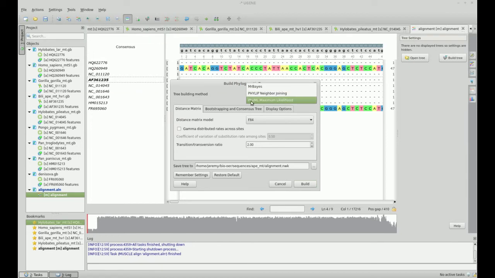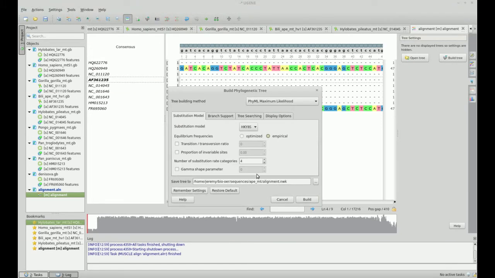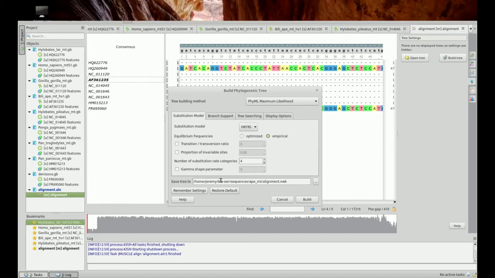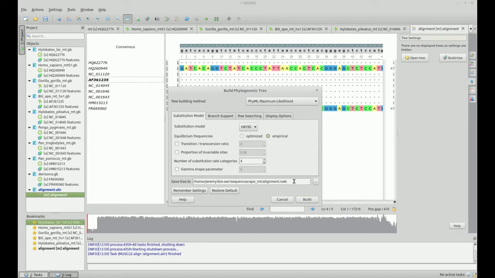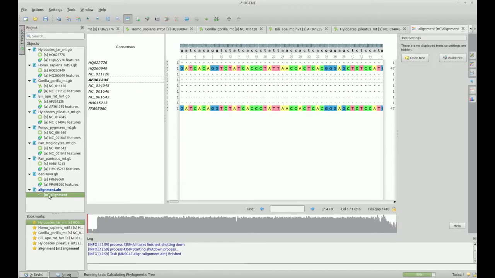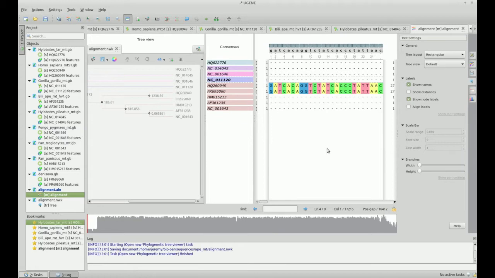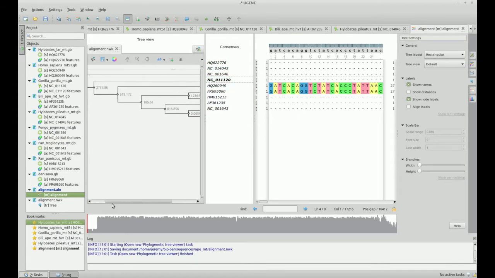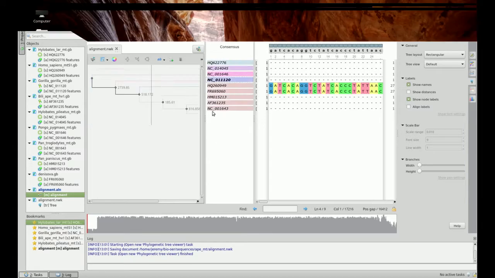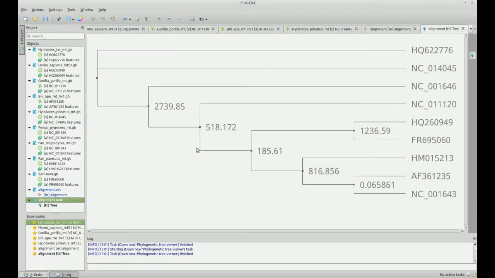And I tend to use PhyML or maximum likelihood for this case, and go with the default. Once again, it's going to save this into a space, and it's going to be called a Newick file, I should say, NWK. So now we're going to build this. And after we build this, it'll show up over here off to the side and as a separate file. And here we are, and you can see the general outline here of what the tree looks like. Or we can view it by looking at our alignment, double-clicking there.